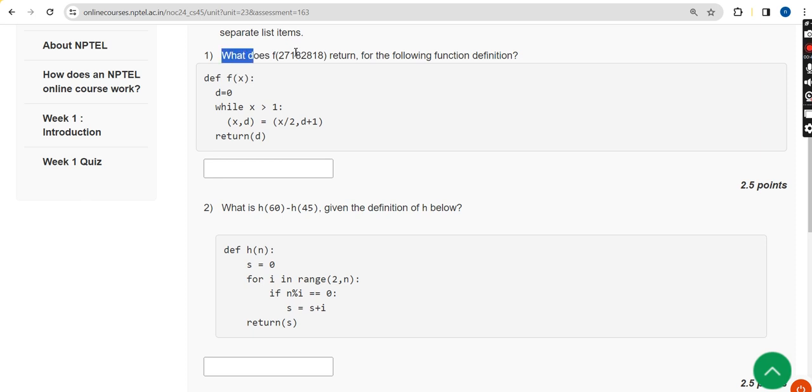What does f of this number return for the following function definition? While x is greater than 1, this condition will be applied. So this is a while loop, right? Here x is greater than 1, and like this it continues. It is a long process to explain, so we cannot give the whole process here. I am directly giving the solution because it is a big loop. The answer for this is 25. Now let's move on to the second question.